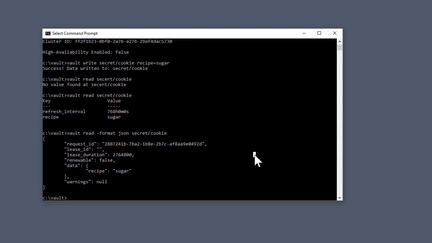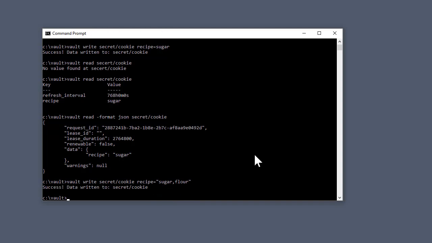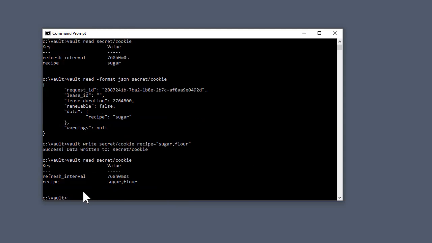So let's say you want to update a secret. To update a secret, we just write over it. Let's say we want to add another ingredient to our secret cookie recipe. To do that, we would just do a vault write secret/cookie recipe equals, and we're just going to do sugar and then flour. And we can verify that actually took. We can see the recipe now has 2 ingredients, sugar and flour, or 2 secrets, I should say.